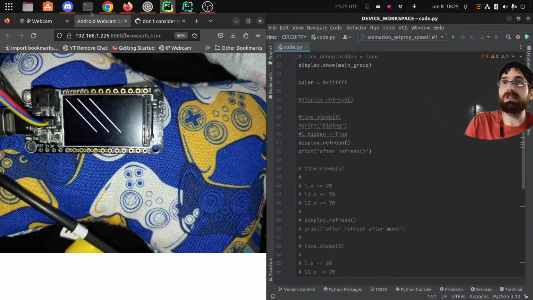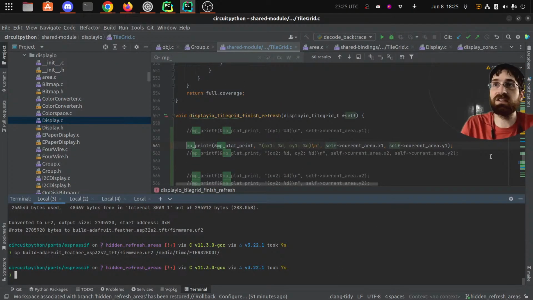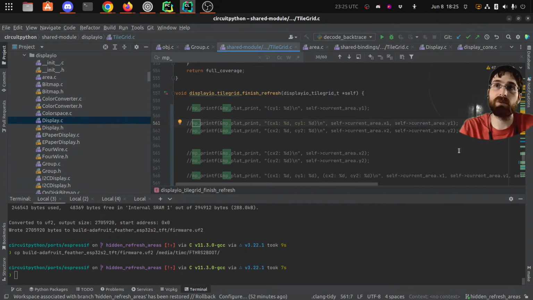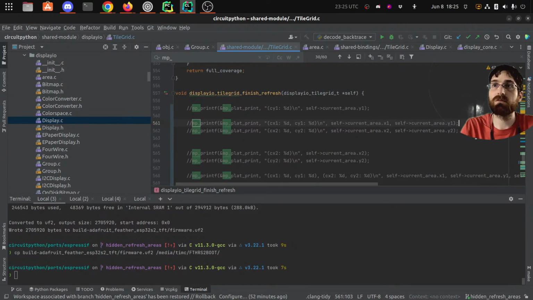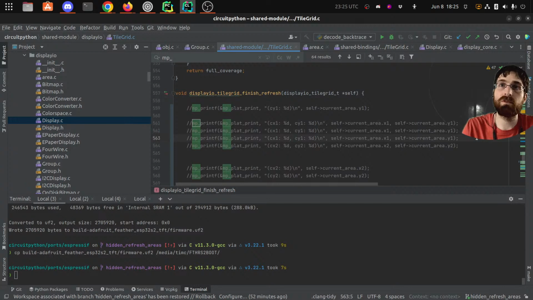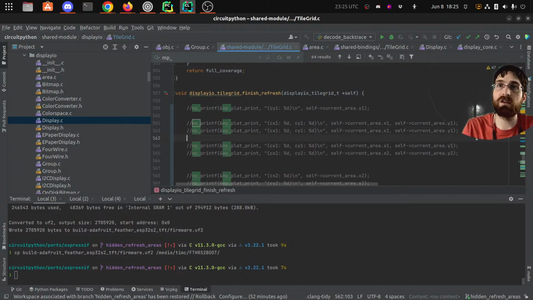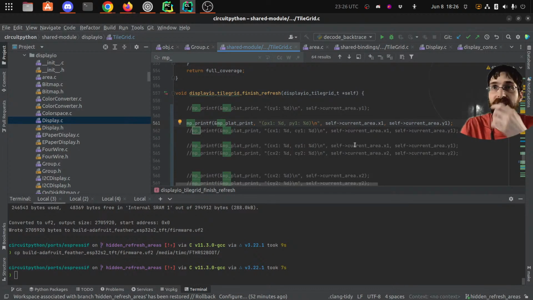What is previous area? In this case, we have not moved the lines ever. So what is my assumption? My assumption is that previous area will be, I'm just gonna copy these actually, either the exact same, or like a null type thing, like all zeros or something like that. Those are my two guesses.